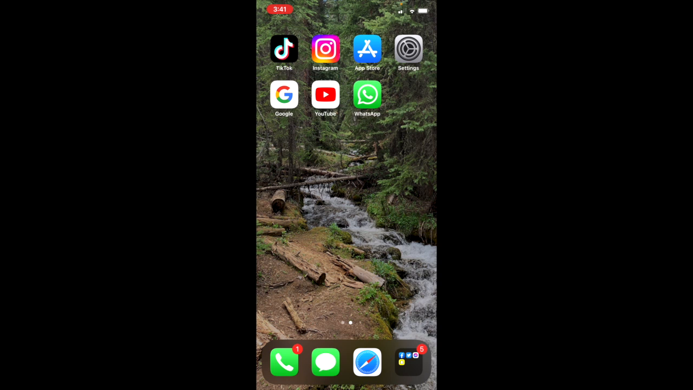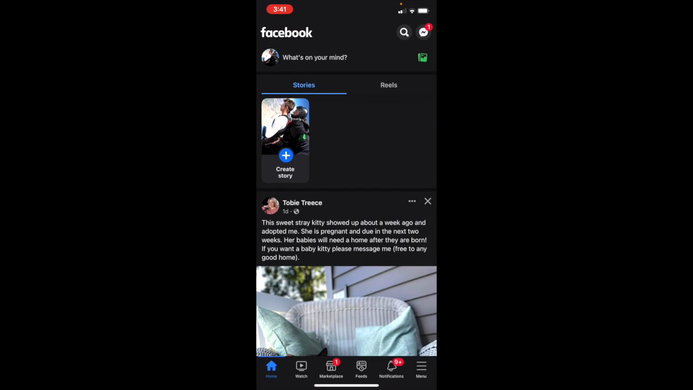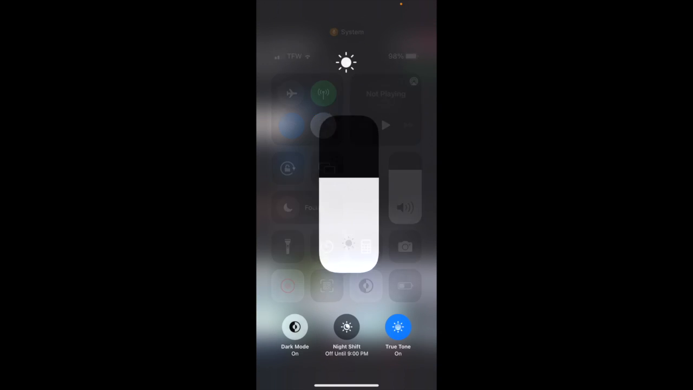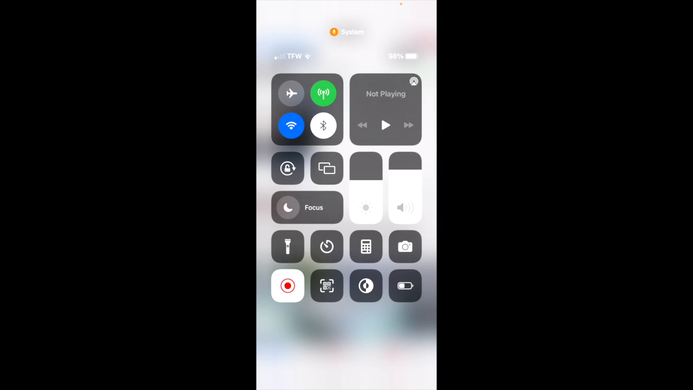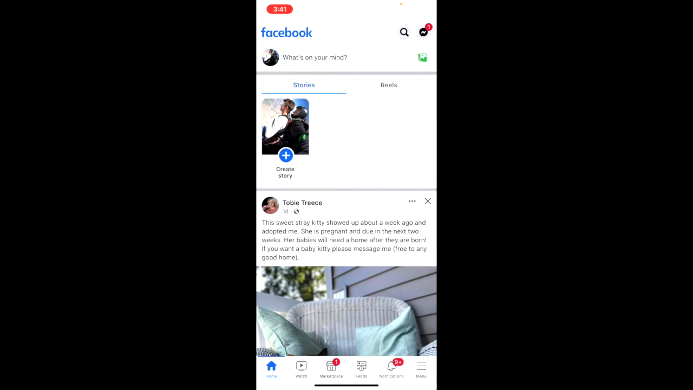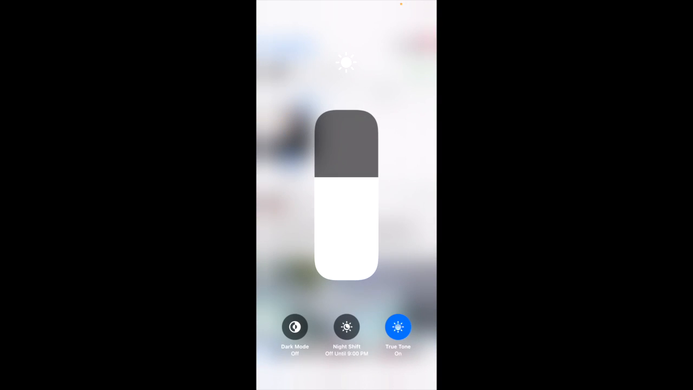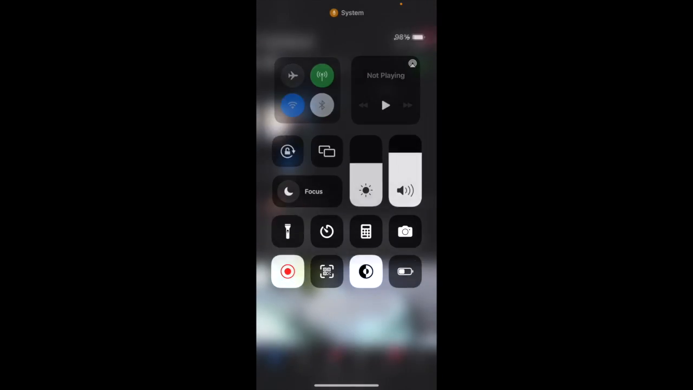So if you head over to Facebook, as you can see, I'm already in dark mode, but one way you can fix this if you're on iPhone is swipe down from the top right, hold down the brightness, and you can see you can turn on and off dark mode right here. So if I turn it off, as you can see, it's off dark mode. If I just hop back there, hold this down, click it again, I'm in dark mode.